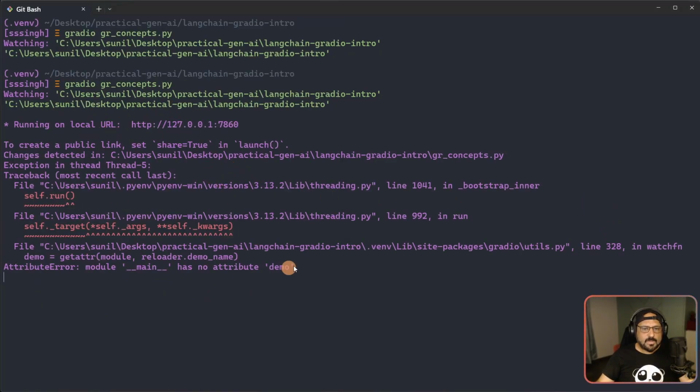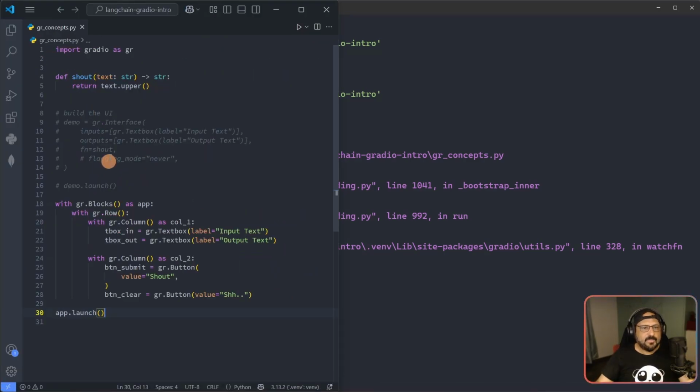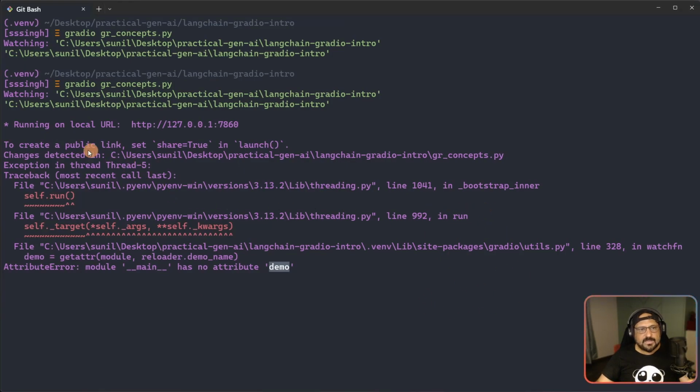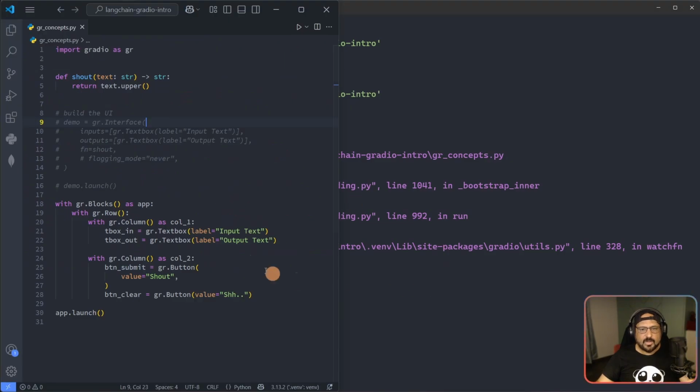So now it's giving me an error. Basically, if you see, it's looking for app name demo. You remember the first time when we did, we named it demo. So somehow in the Gradio library, by default, it looks for app name demo. If it is not there, then it fails. And it fails in hot reload mode. It's not able to reload it.